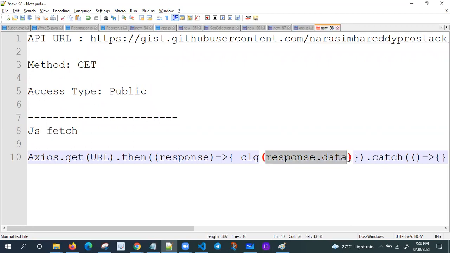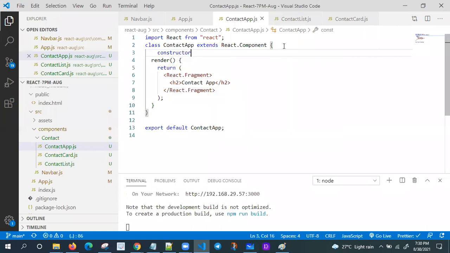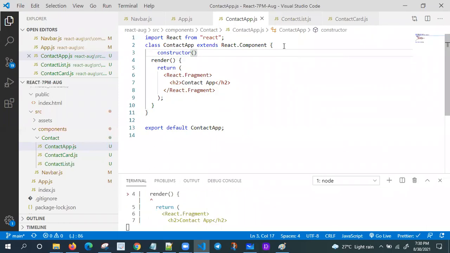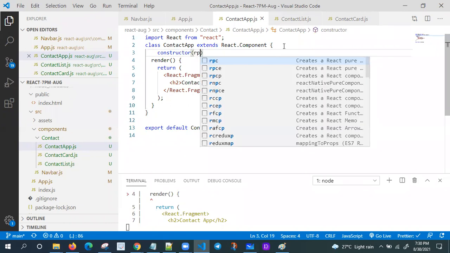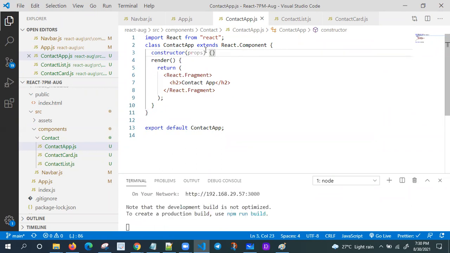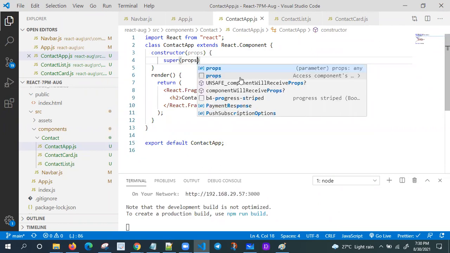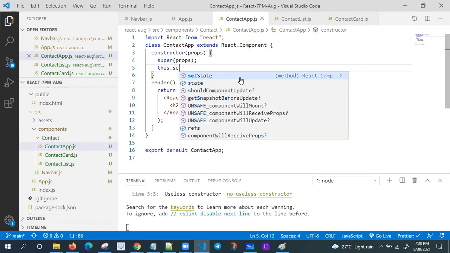I'm going to update my component state. This is a small objective, in the contact app level. So let me create one constructor to initialize some component state, with props. My constructor is one special method. It is the first method that will execute, then the render method. Here I need to call my parent class constructor, and then this dot state equal to one object.